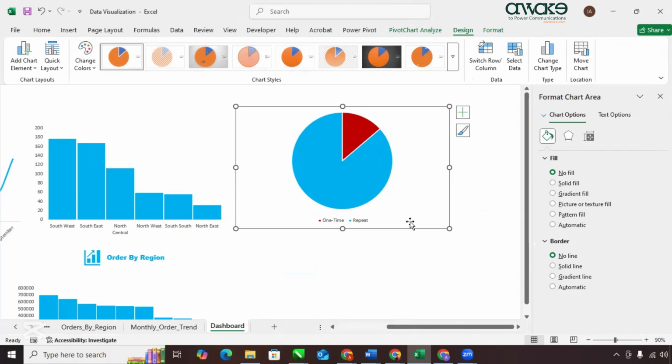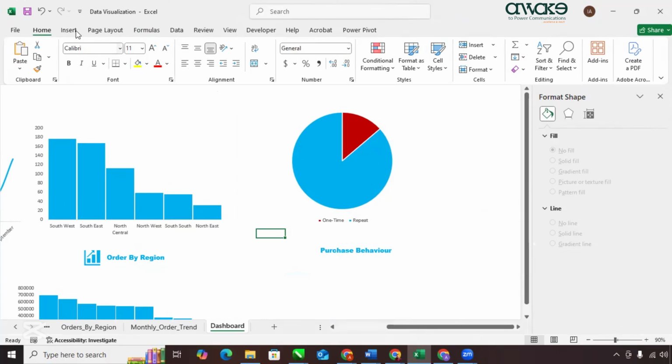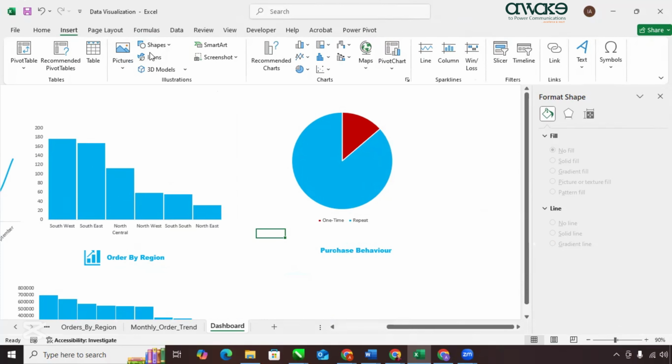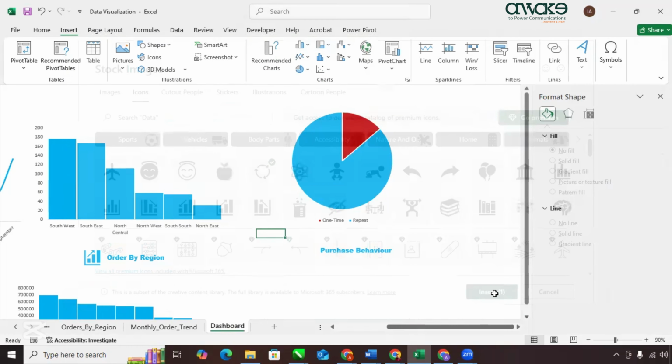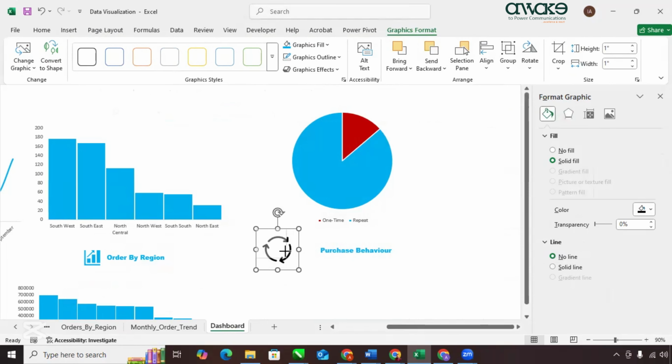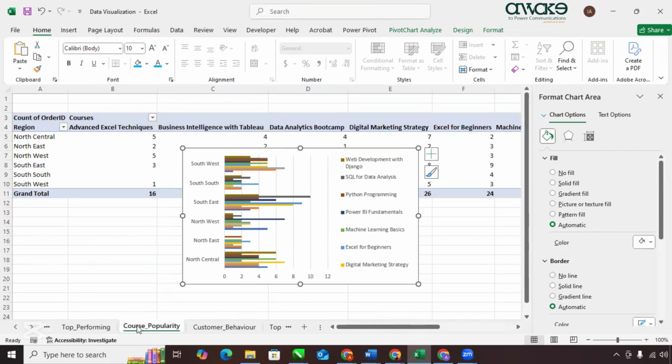So we can now duplicate to enter our label. Let's say purchase. We call this purchase behavior. We will go and insert a matching icon. Click on insert, go to icon. So let's pick this icon and say insert. We adjust the icon, place it by the side of our label. Then we can change the color of that icon to match our theme. Let us see the next chart we want to add.